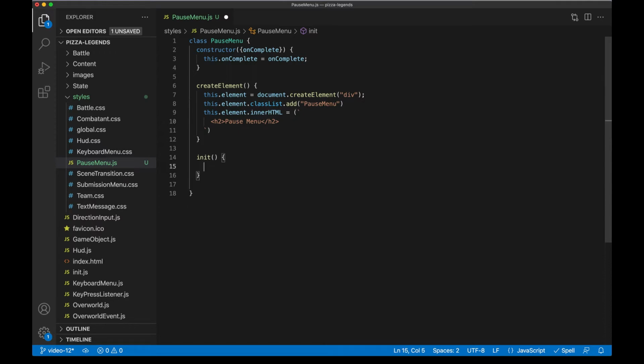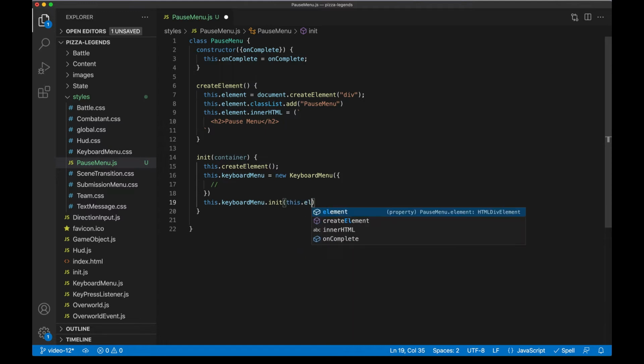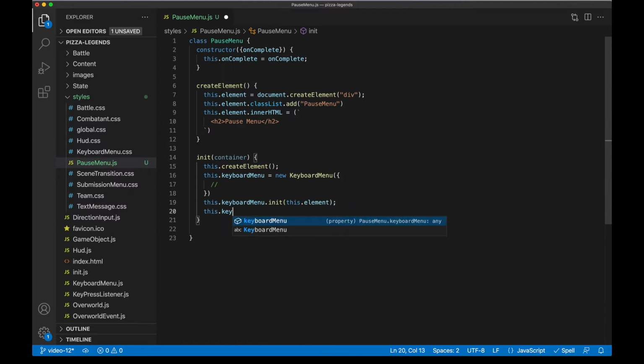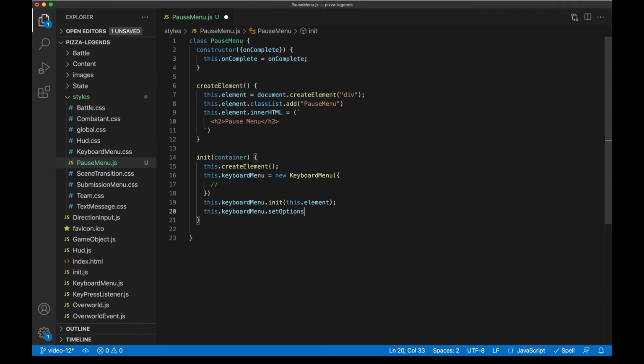Now when we init, we can go ahead and start running some of these methods. So we'll do create element, init brings in a container. We'll create our keyboard menu. We'll be adding a new piece of configuration here in a second, but for now, let's just move on. We can init that keyboard menu, passing in the element, and then we need to provide our first wave of options. So we'll call set options, just an empty array for now.